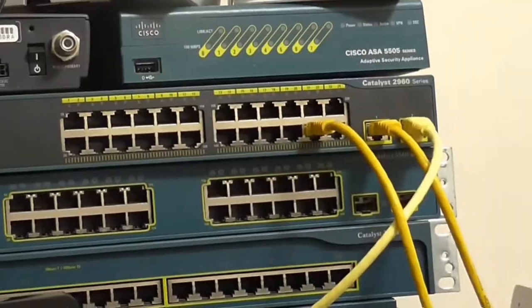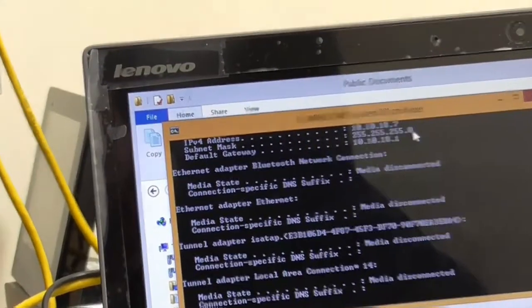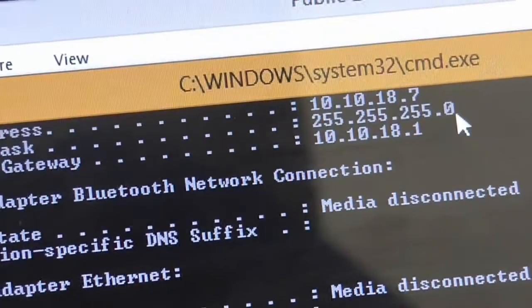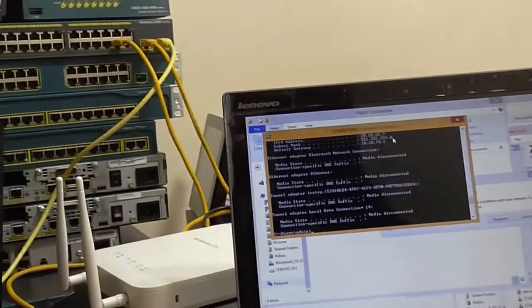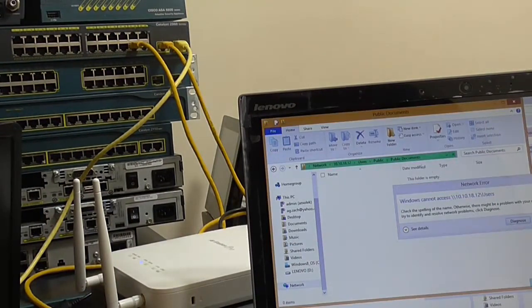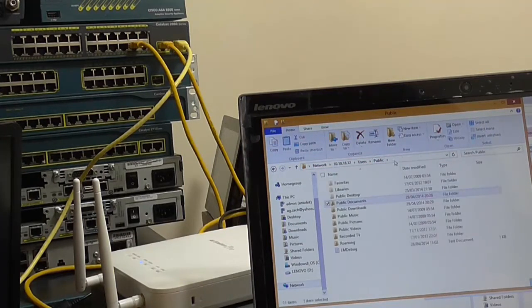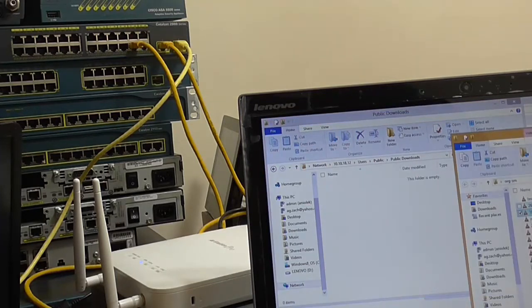Now you should see some light. I got 10.10.10.7. Okay, that's sorted. Let's do the test again. You can access it now. Windows, don't complain. Okay, I can access it now, and the same file, let's try and copy it.